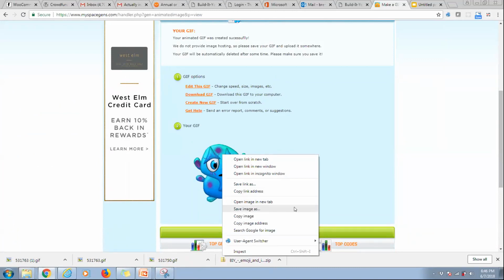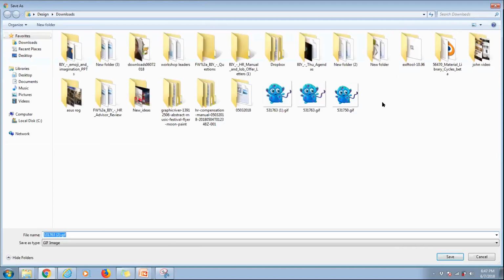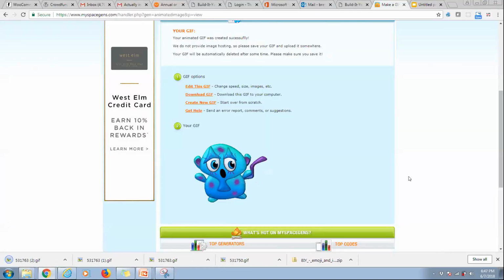So download GIF downloads it, clicking on it downloads it, and right-clicking, you can do save image. My Spanish is horrible. Honestly, I don't know much Spanish. Guardar imagen. Yes, I tried. I definitely need to learn more languages in general. Save as image, and then you can select where to save it.